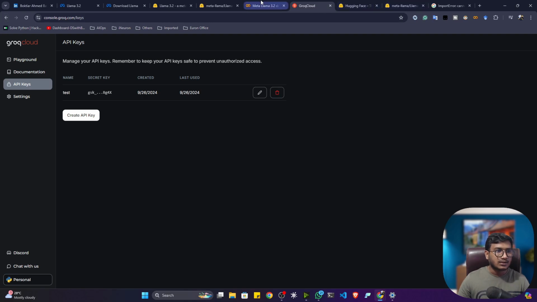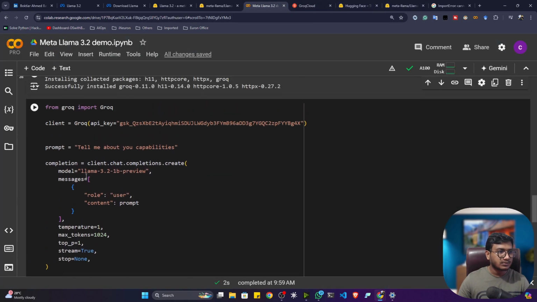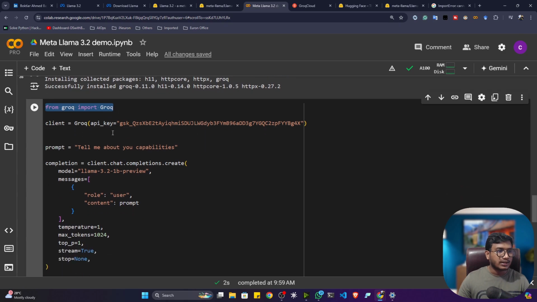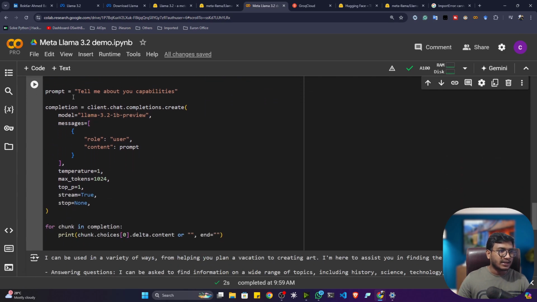Okay, after that, this is the code snippet, guys. First of all, import Groq, then set the API key and give the prompt. Here I'm giving "tell me about your capabilities", and just pass the model inside the client. Then you also need to give the role and the prompt.